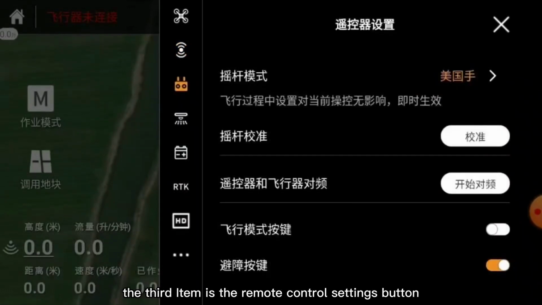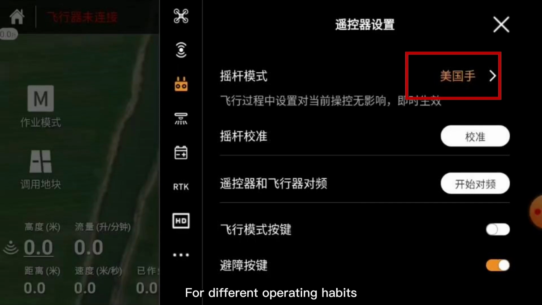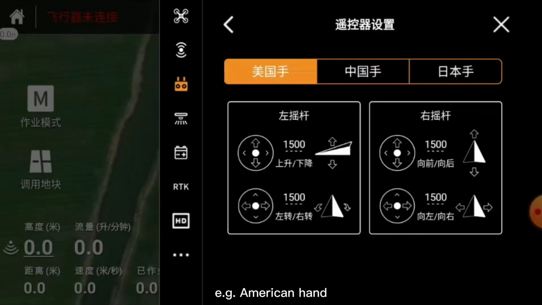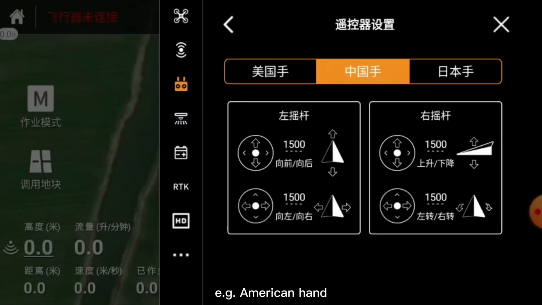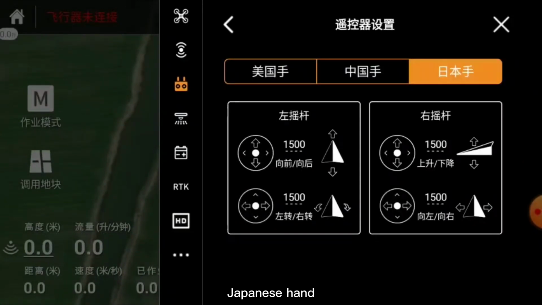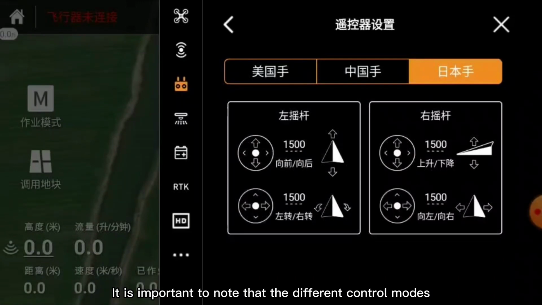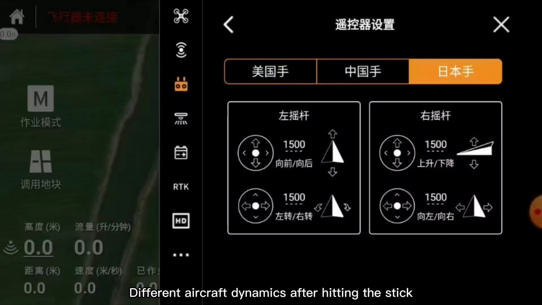The third item is the remote control settings button. For different operating habits, various control modes can be selected. For example, American hand, Chinese hand, Japanese hand. It is important to note that with different control modes, the aircraft dynamics after hitting the stick differ. You need to check the desired control mode before flying.